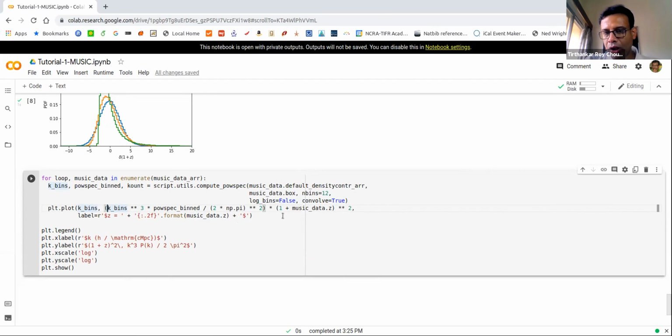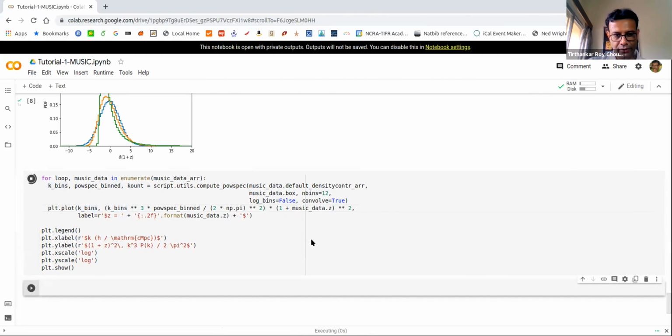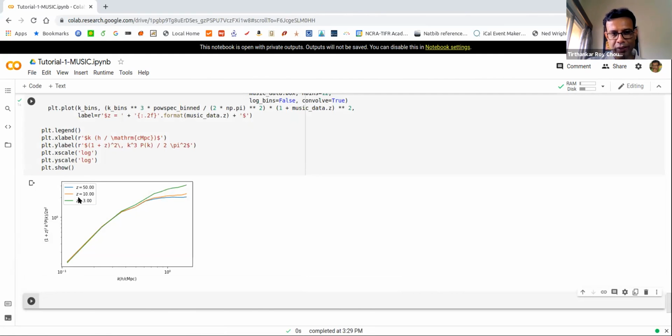But then this power spectrum also I multiply by 1 plus z whole square. That is to account for the fact that if it is linear, the power spectrum, which is like delta times delta, will evolve as D square, which is a square. So if I multiply the power spectrum by 1 plus z square, and if everything evolved linearly, then they should be on top of each other. Now let's run. So this is the power spectrum for 3 redshifts.